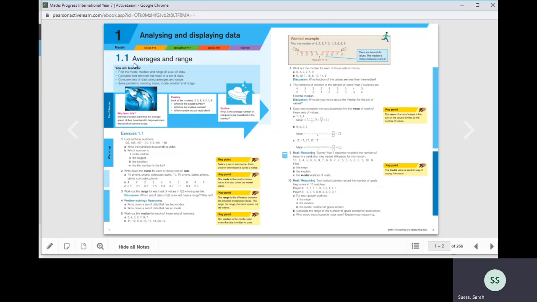Each unit starts with about 6 of these blue mastery lessons, and these are where you learn the fundamental knowledge and skills for that unit. Each lesson starts off with a lesson opener and a warm-up question, and then you can see that there's lots of key points and worked examples that take you through the content of the lesson. The lesson starts with relatively easy questions and then progresses into more complicated problem-solving or reasoning style questions.